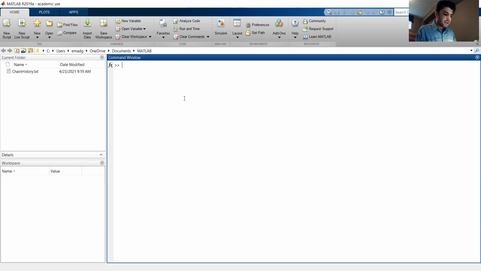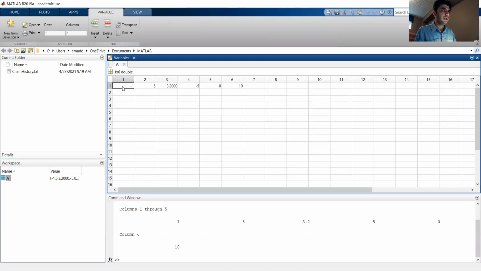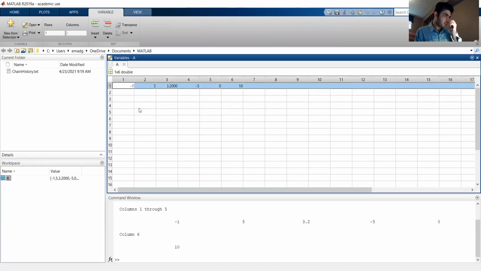So the first step, I'm going to define a vector a by using some numbers inside the bracket. So let's define that vector a by typing some random numbers. When you click enter, you see that vector A is defined, and here it shows the elements of vector A.